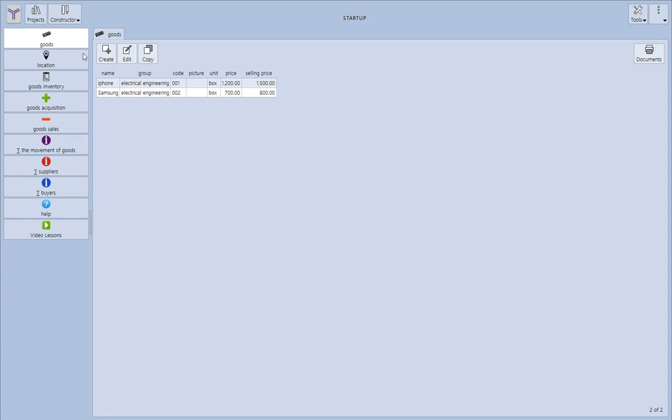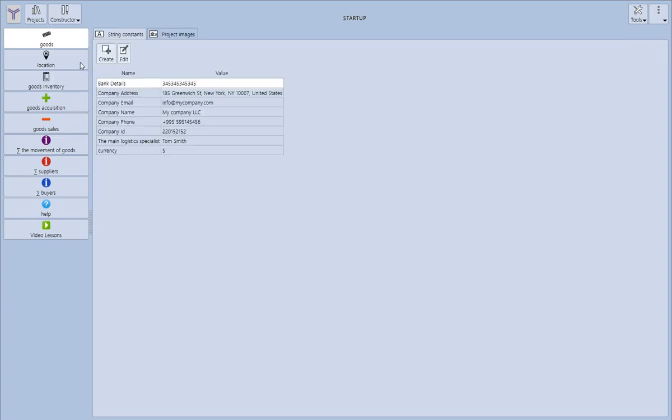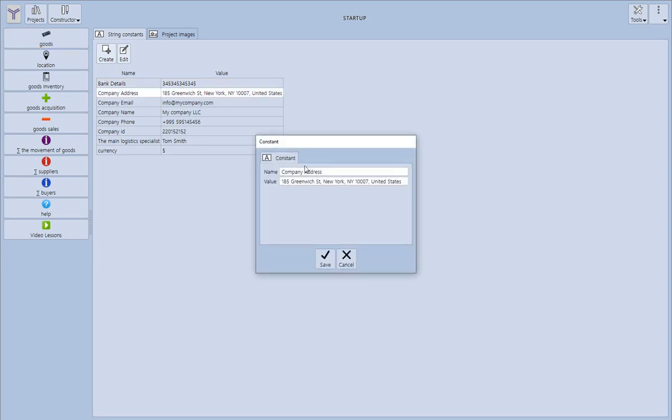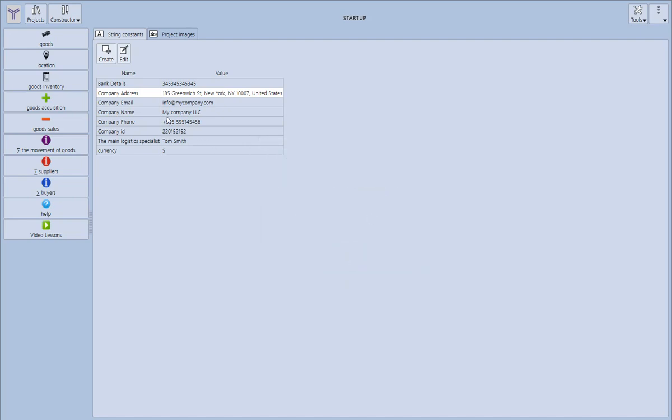To enter data about your company into the program, you must select the constructor button and the string constants submenu. Do not change the names in the list, only the values should be changed. All values will be used when creating the invoice.